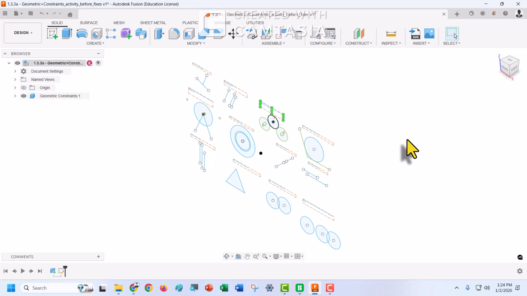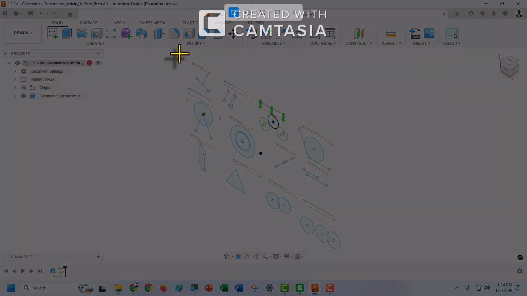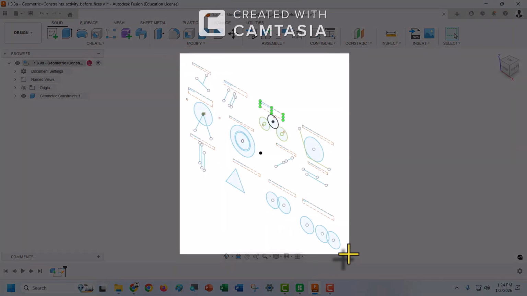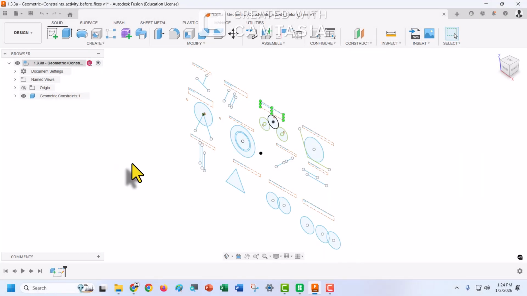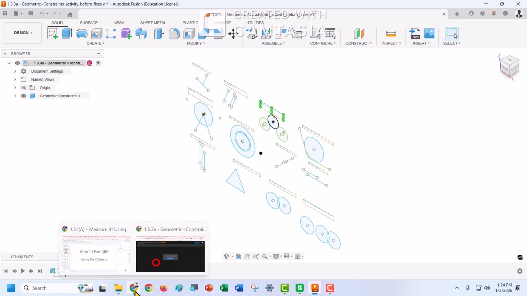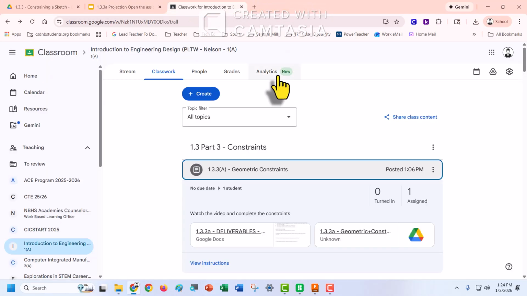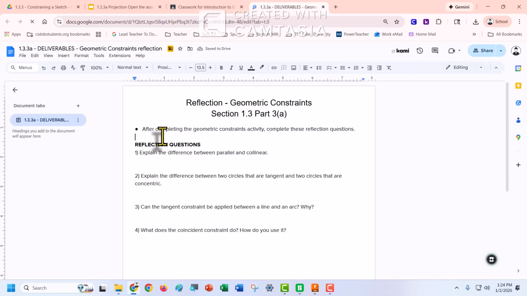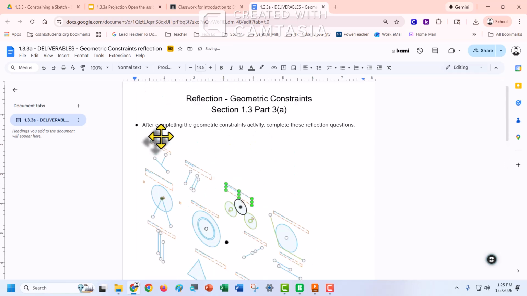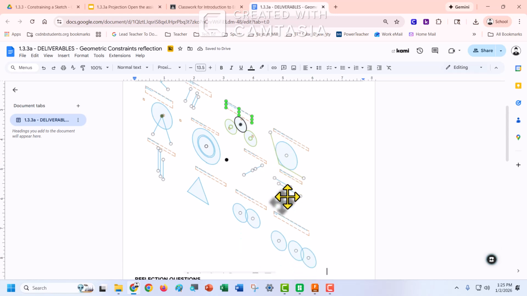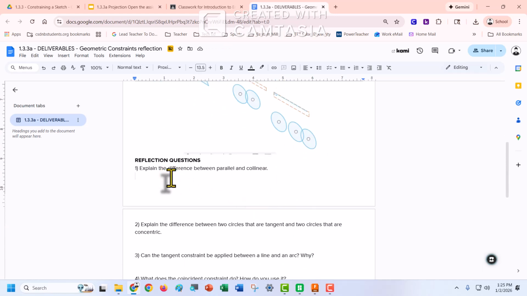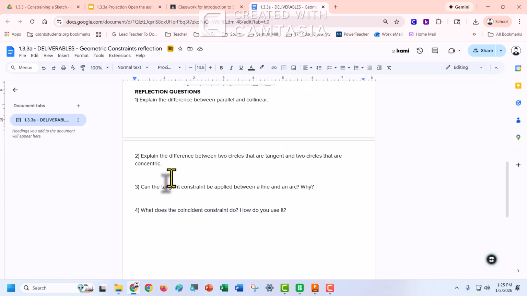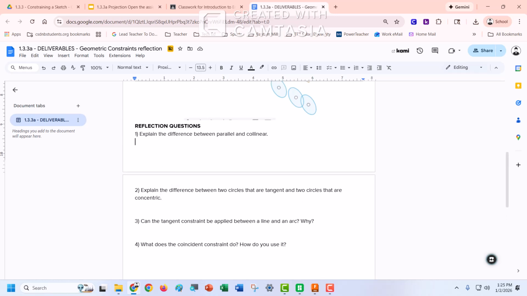So I'm going to take a screenshot of this icon. And let's go back to the Google Classroom. And you're going to open up your deliverables. And you are going to post this right before your reflection questions. So your symbol should look something like this, and then go ahead and answer these 4 reflection questions and turn this in.